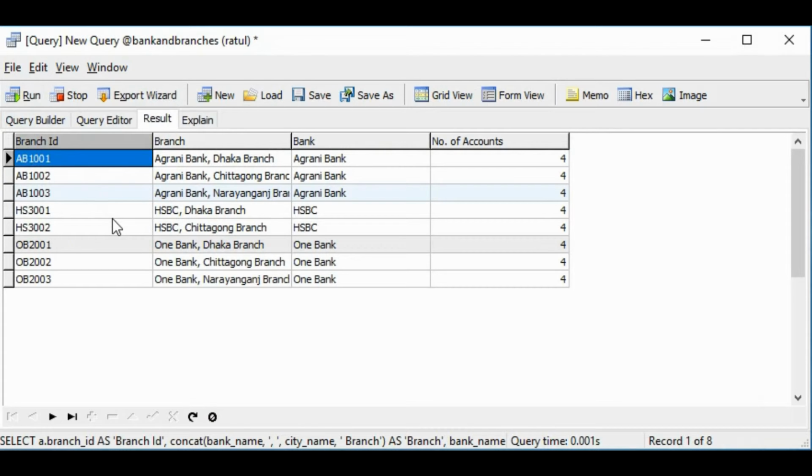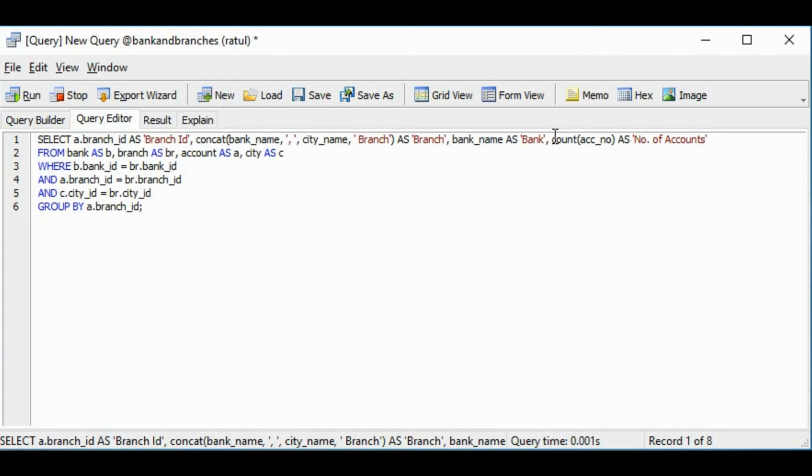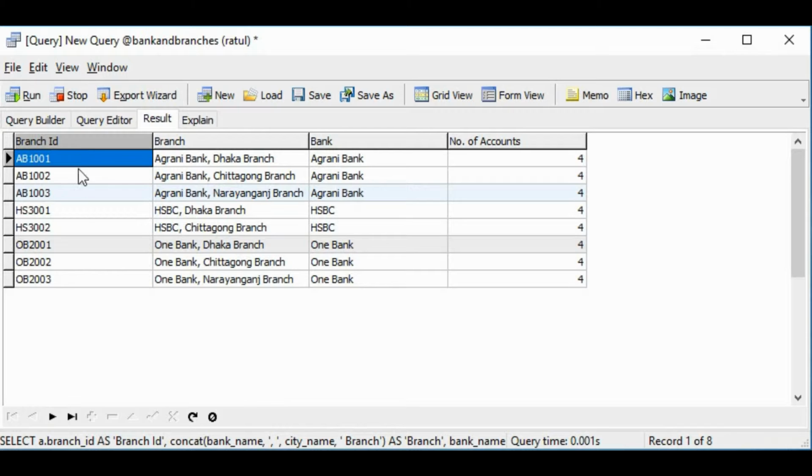As we see in the query result, it shows the branch ID, the branch name, the bank name, and the number of accounts in each of the branches of the banks. The aggregate function in this case we used is the count function that allows us to count the number of tuples in a table. We have also used a group by function to ensure that the results are grouped based on the branch ID to show the total number of accounts that are active in each of the branches.